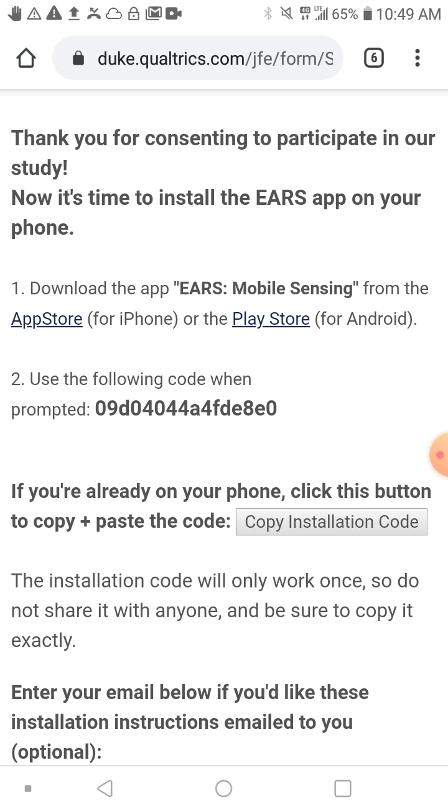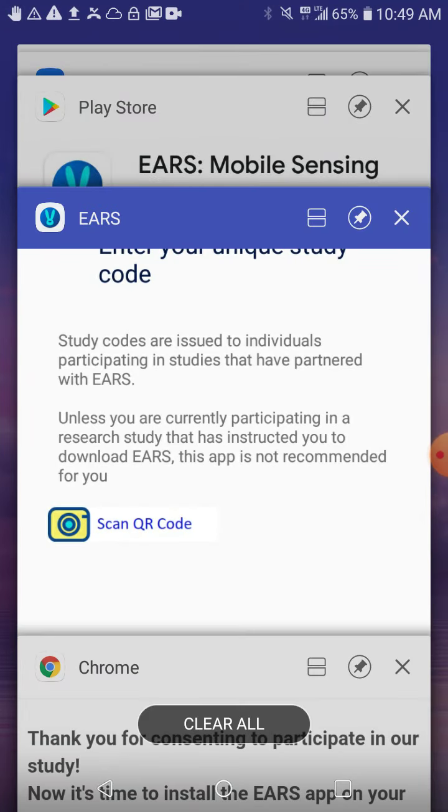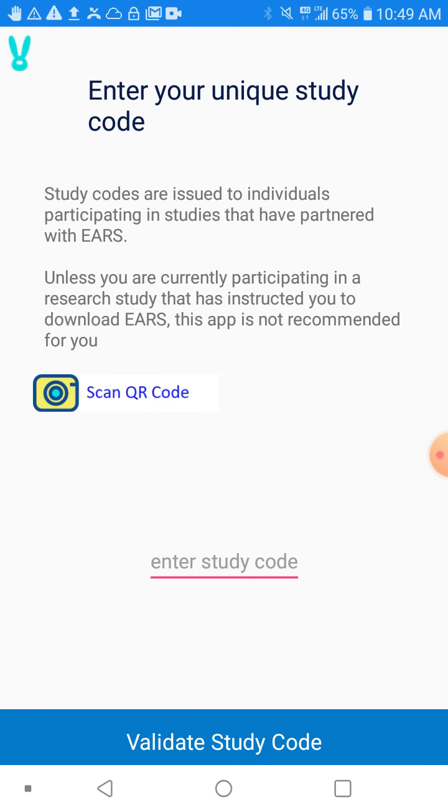Unfortunately for Android users, that copy installation code button does not work, so you'll need to write down the code manually. If for some reason you forget to write down the code or you can't find the code, we can always send the code to you as well, or if you just still have this tab open, you'll just go like this, go back to your survey, find the code, write it down, and then enter it right there.